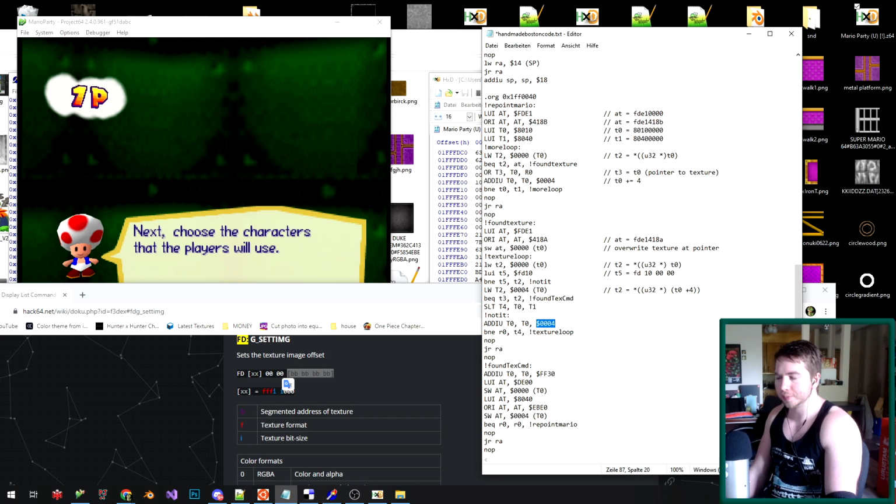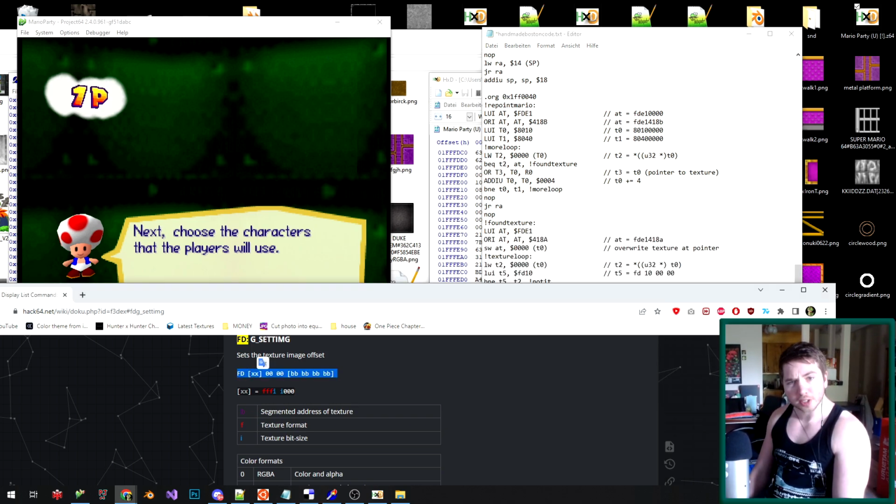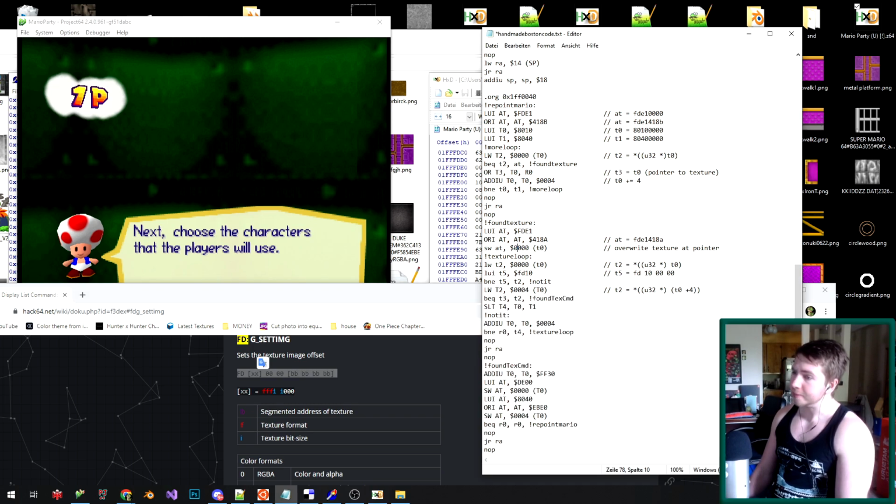We add 4 to T0. Why are we not adding 8, right? These commands are 8 in length. You would think we would be adding 8. Well, there's no guarantee that these are actually aligned to 8 bytes. So everything could be potentially the texture command rather than every 8th byte. And if we don't find a single command, we are safe to just return. No big deal.